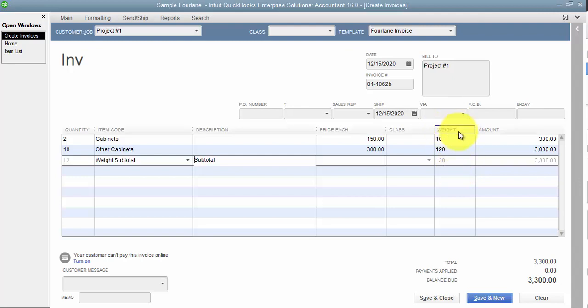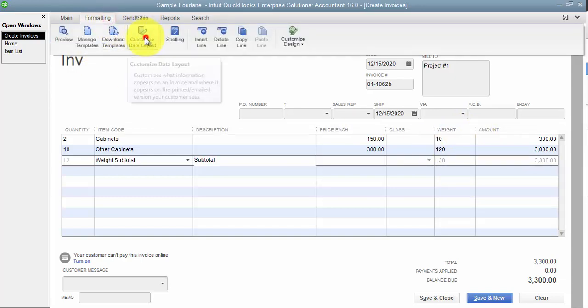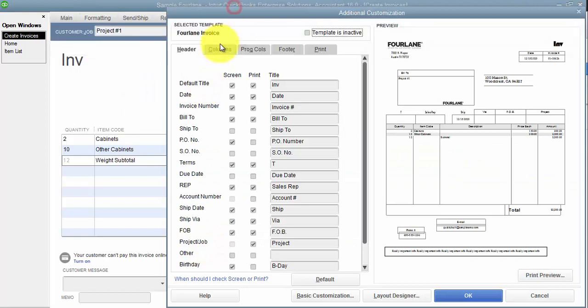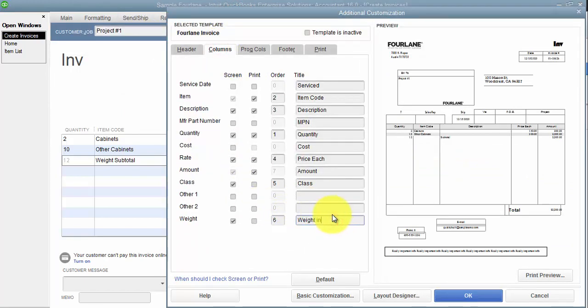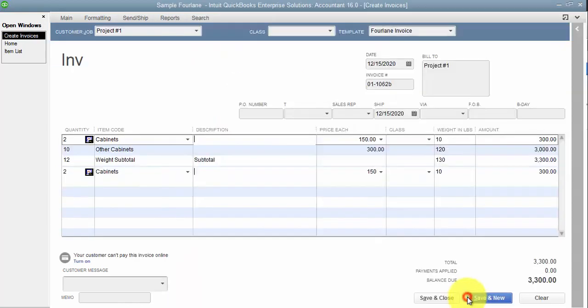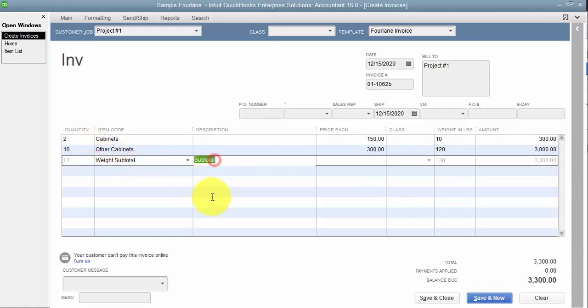Maybe instead of just saying weight, you may want to call it weight in pounds so that it's more effective. So on our template here, it makes it so that it describes a little better. So now when we print this out, we know that it's 130 pounds. Okay, so it's a really neat feature. You have to kind of play around with it, make sure that you get it working the way that you want to, but definitely a really cool feature.